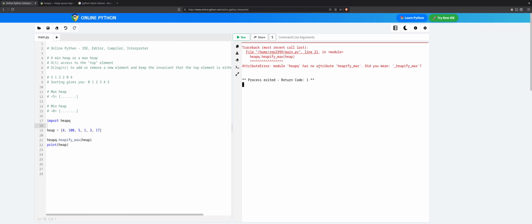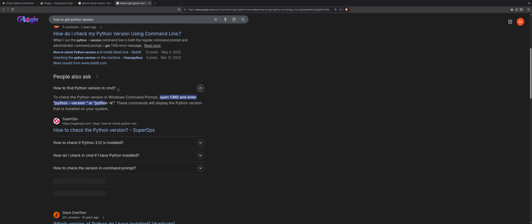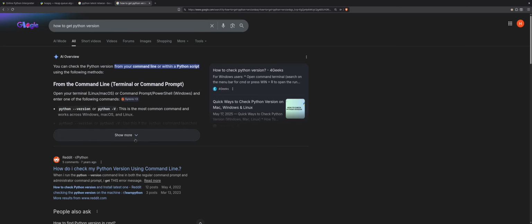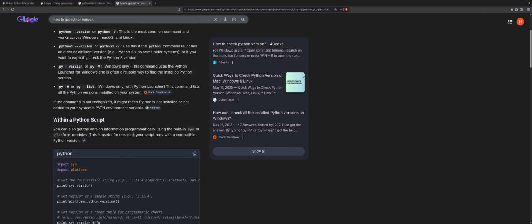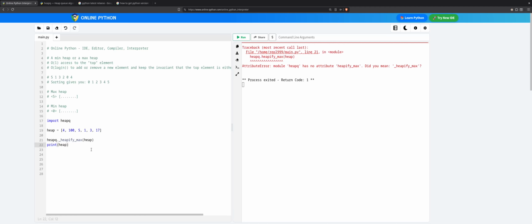As you can see, it says it doesn't have attribute heapify_max. It says there's a _heapify_max. I believe this is an internal function that you're not really supposed to use. These are the real functions that you're supposed to use. We can check what version this is running. The way we get whatever version this platform is running is by importing sys and printing sys.version. So we see that it's running 3.12, which is common for a lot of websites, so it doesn't have it.